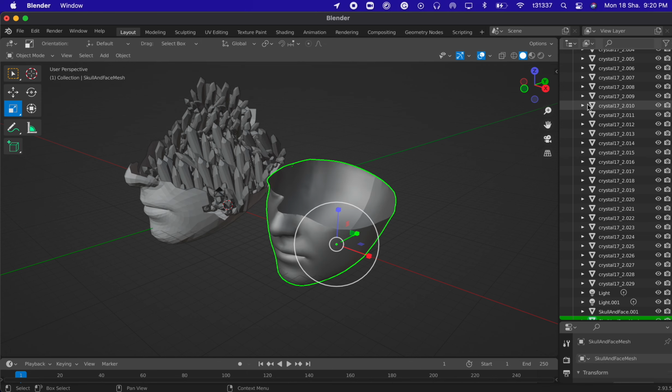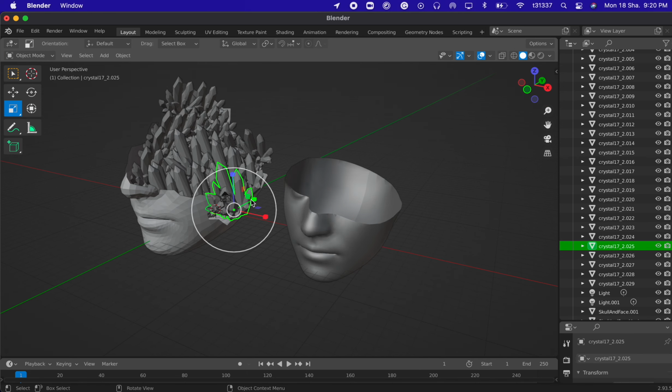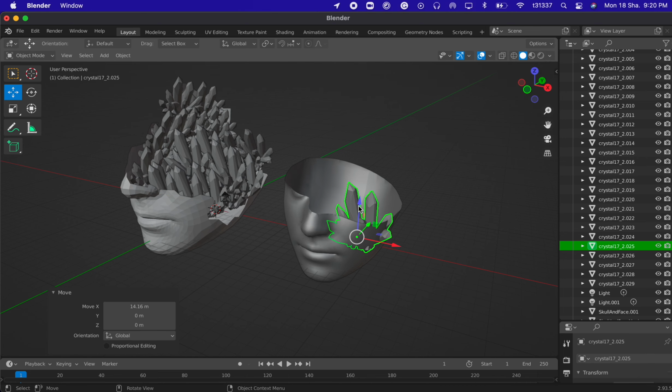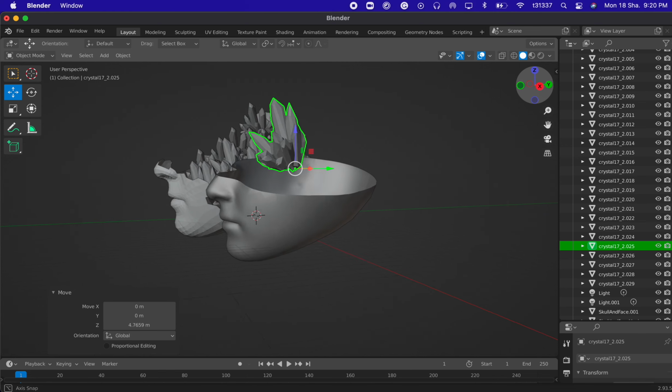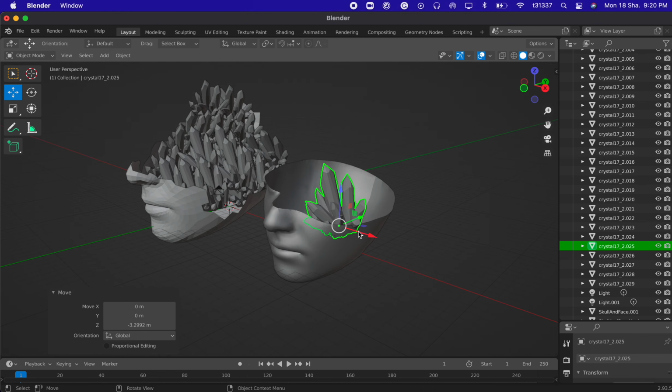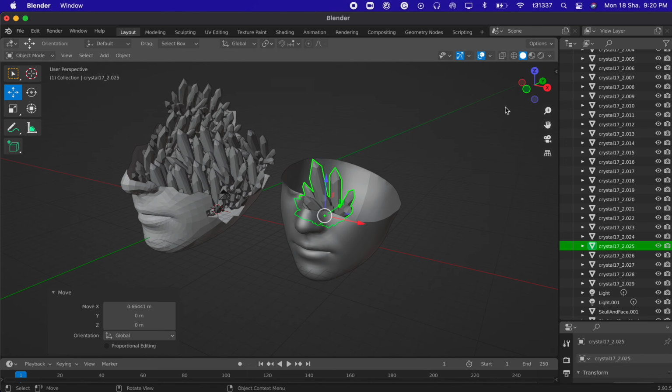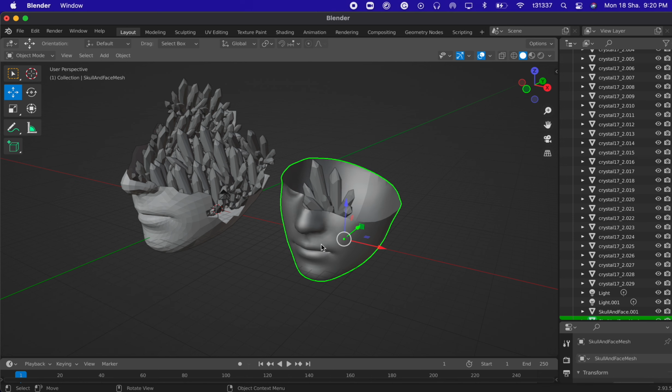Let me show you how I made these crystals. It's just one 3D crystal model. I just duplicate it and move it, adding a lot of them around the head, like moving it inside here, and I duplicate it and add another one. That's it. So now let's go to Lens Studio and learn how we can apply the face mesh.